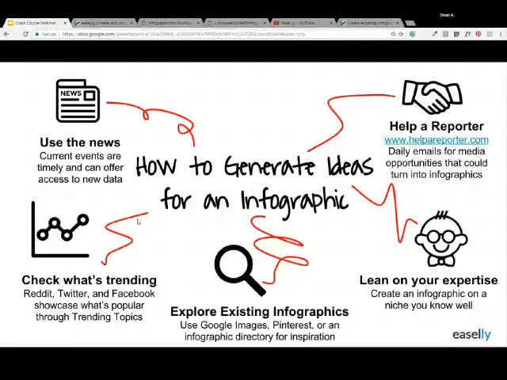Exploring existing infographics is also a great thing to do in order to get some inspiration, but even just to get some design tips and ideas. It's a great way to take a look at examples as to what is working really well and what looks good, and what people are doing in terms of the data that they're sharing and how they're communicating that information. So Google Images, going to Pinterest, as well as checking out some of the infographic directories for inspiration are all great places to go.